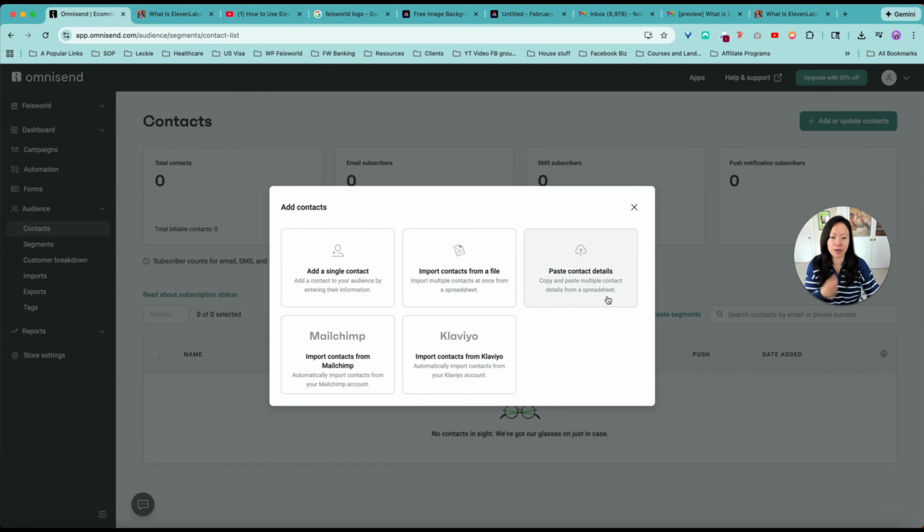But obviously, you can also import contacts from a file. It'll give you the format. You don't have to guess. And you can paste the contact details. You can import directly from MailChimp or Klaviyo. I'm going to show you how to add a single contact real quick.